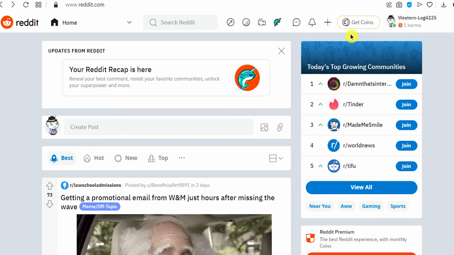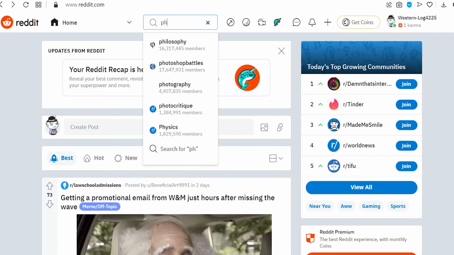To find pages within your niche, you have to go right up here in the search bar and type in the name of your niche. Let's say Photoshop for example. Once you type in Photoshop, hit enter and let it load.